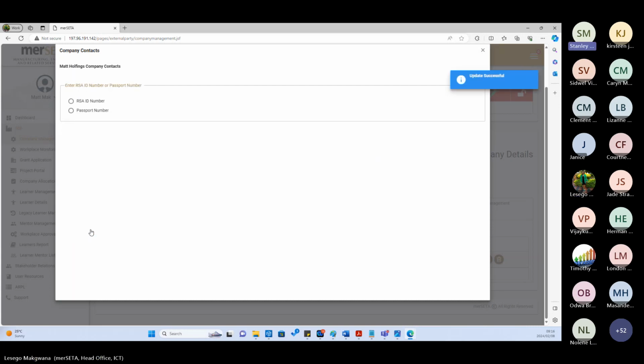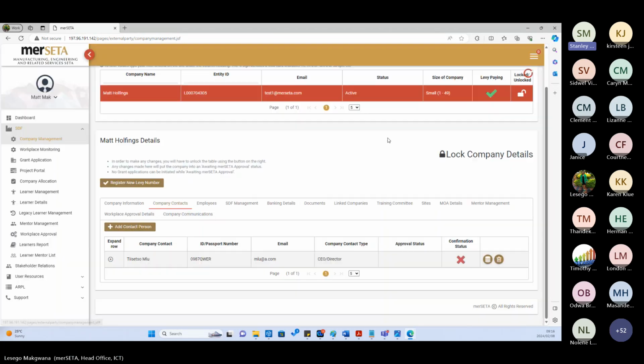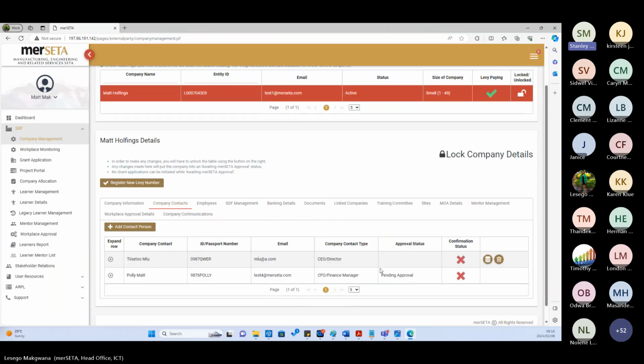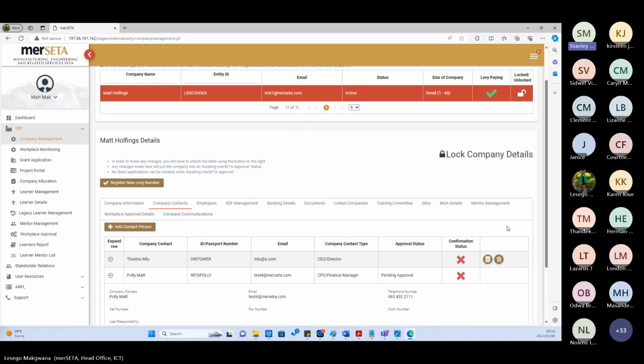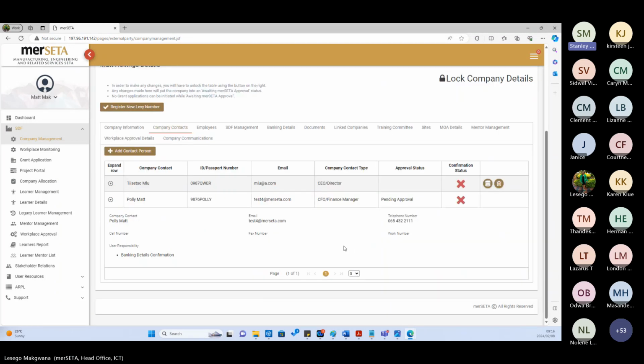All right. As Lesego is submitting the user, the importance of this section is that any banking details changes or updates done by the SDF will need to be approved first by the person responsible for the banking details. So it's quite critical that the person responsible for finance or the banking details confirmation is someone who is obviously active in the company throughout.